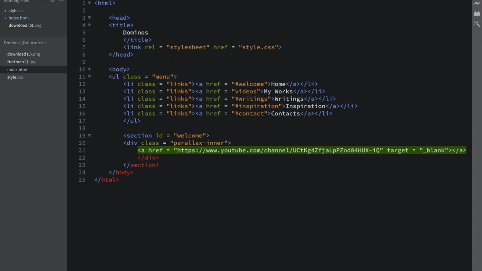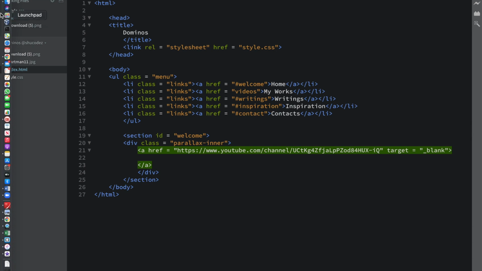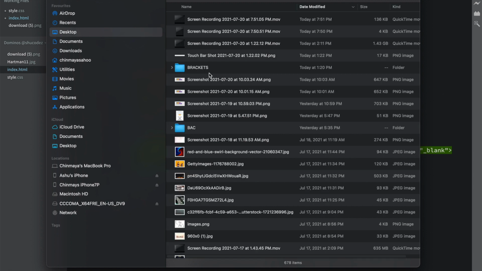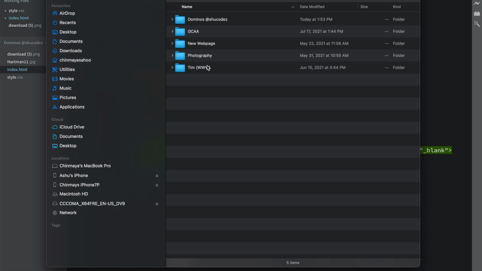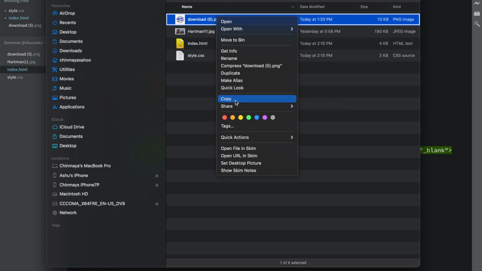Okay, so that's the end of our anchor tag. Now what are we supposed to click so that we can go there? This is where this comes in. We have to go into Finder or your desktop, and then go into the file that you created. I called mine brackets Domino's at Ashucodez. Now press copy.